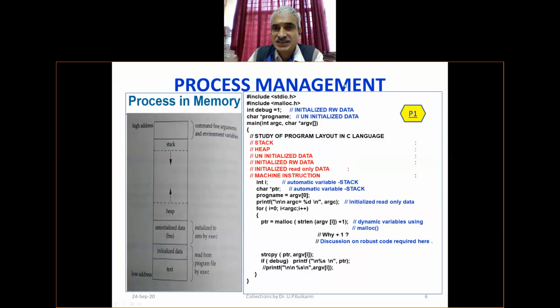See, in the last class, we have gone through the memory layout of a C program. Here we have come across some terms like automatic variables, and another thing, initialized to 0 by exec. Now exec is a system call which is used to load another program in the memory, right? So when it is loaded into the memory, a lot of initialization takes place. The layout we have already gone through, and exec system calls you have executed already.